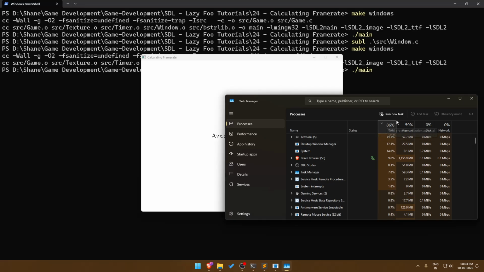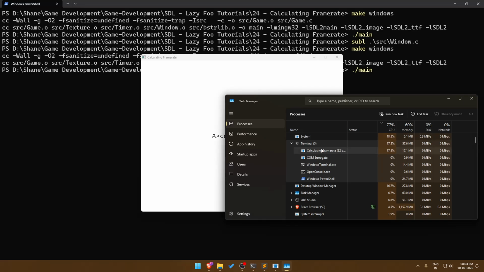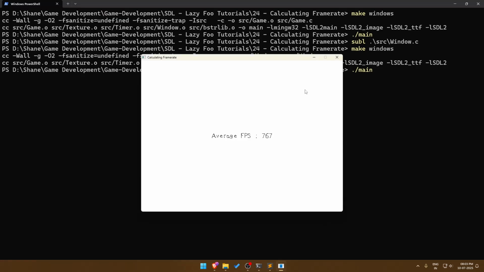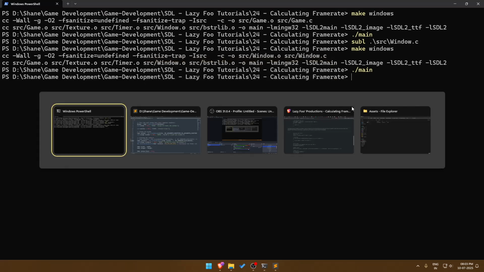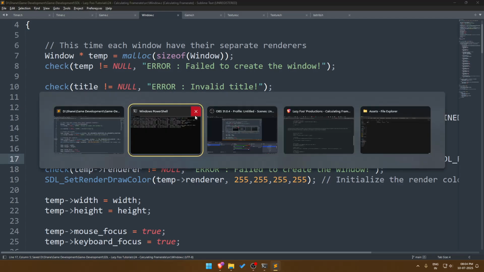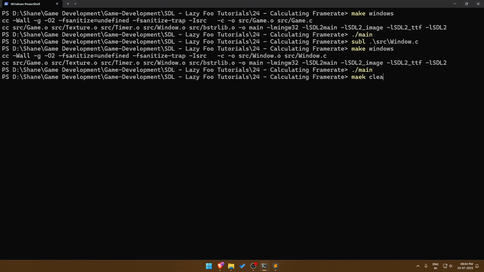No? Where is this calculating frame rate? Terminal calculating frame rate, yes. 20% CPU time. Okay. And this will jump up pretty well. Okay, got it. Okay. So I'll just quickly. There we go. Alright.